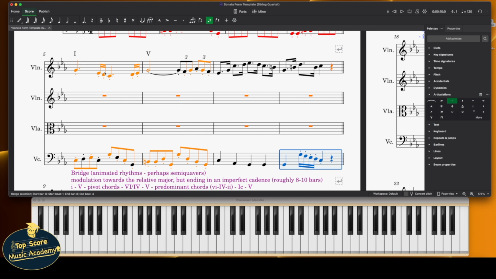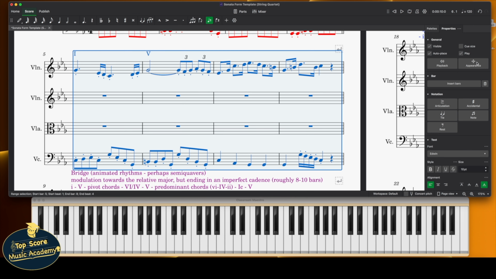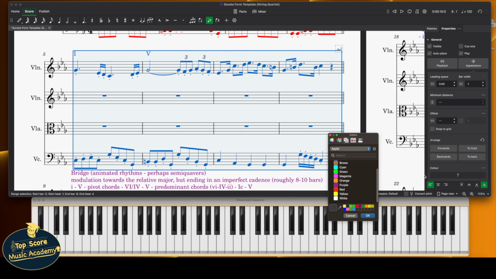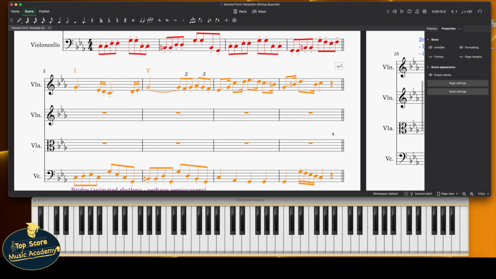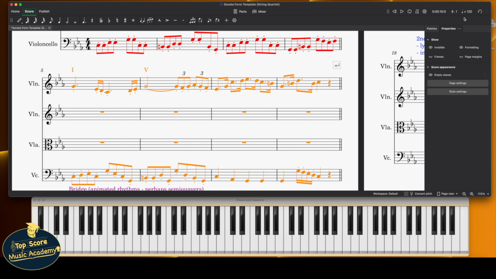So again, just going to highlight everything orange here, just to remind us that this is the second part of the first subject. You can choose any color you like, of course. There's no real reason for the choice of colors. Okay, I'm just going to listen to this section again. There's 4 bars.